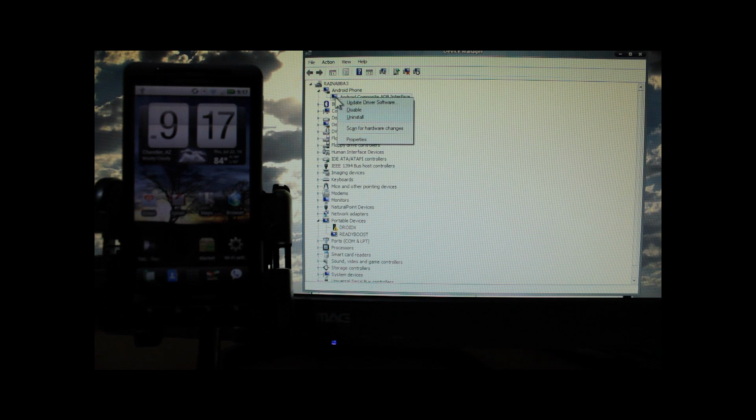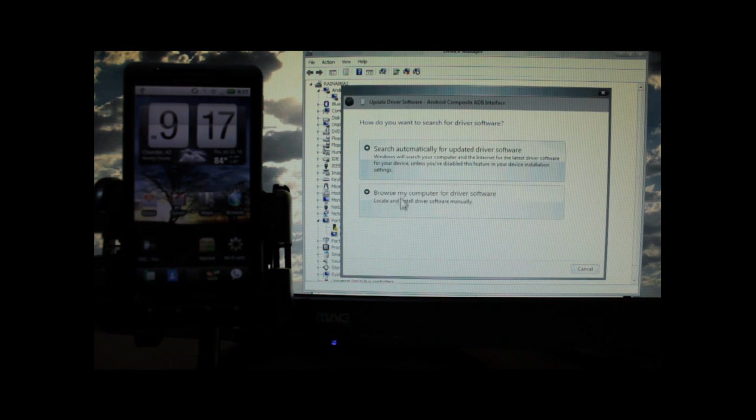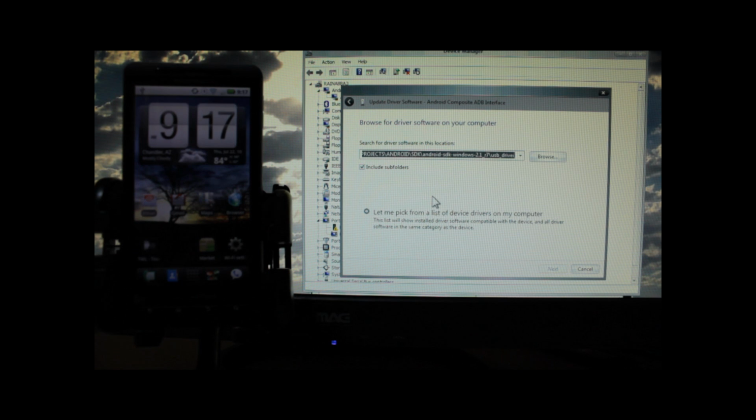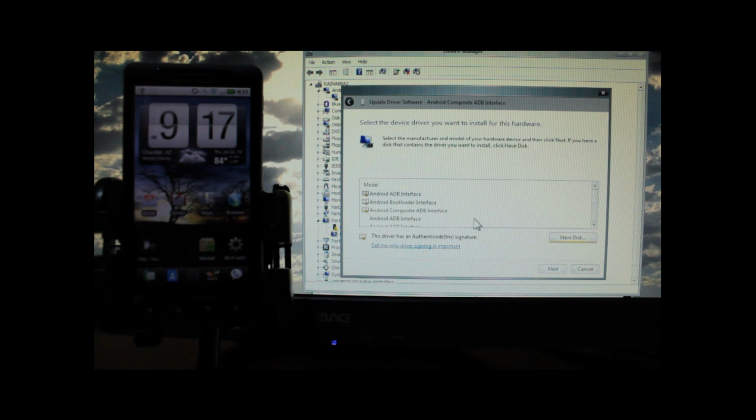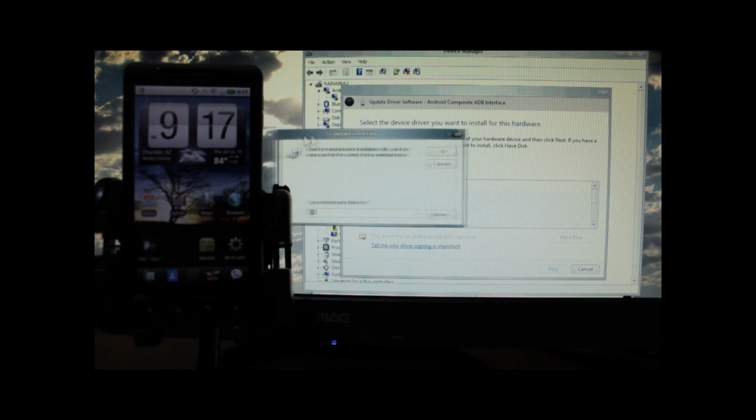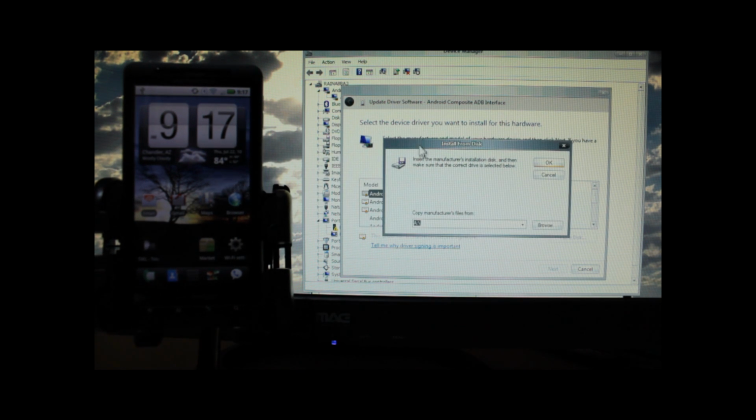So if you didn't already have it, or you wanted to make sure you had the latest drivers, what you do is right click on the entry, Update Driver Software, Browse my computer for drivers. I'm going to cheat here and copy because I know where my driver is, but you want to let me pick from a list of devices and then click Have Disk. I'm flying through this, but this is outlined step by step in our how to get ADB working guide, which is in the Droid X support forums.